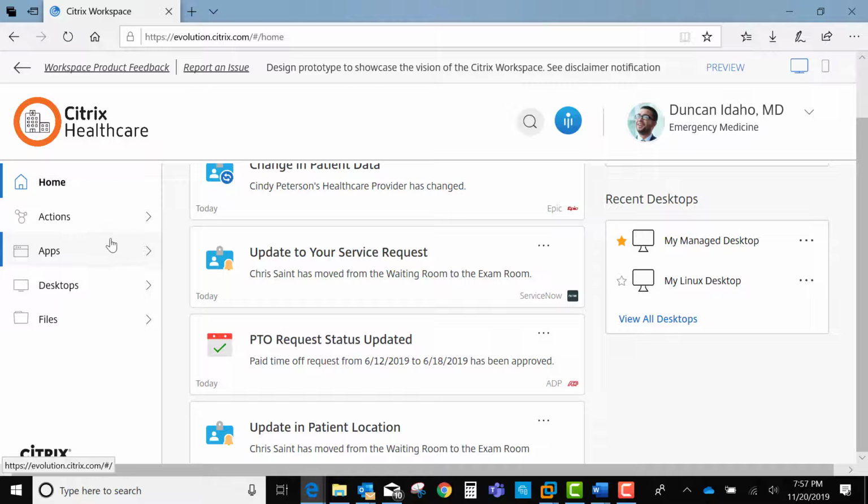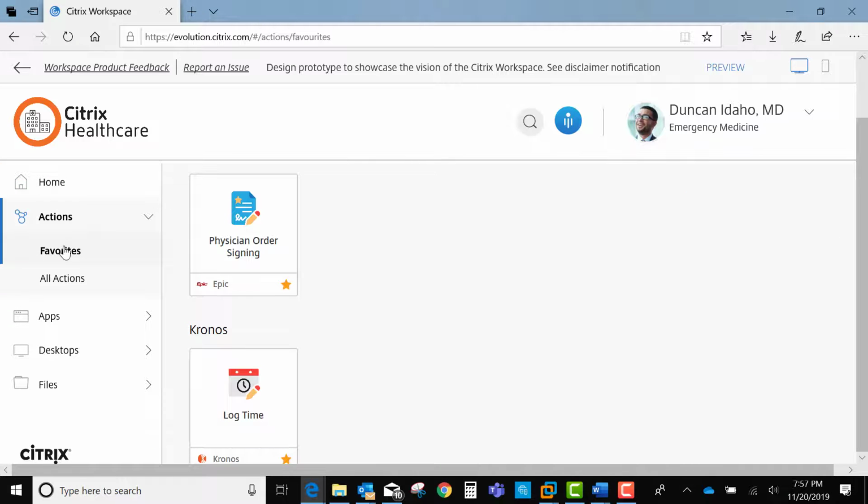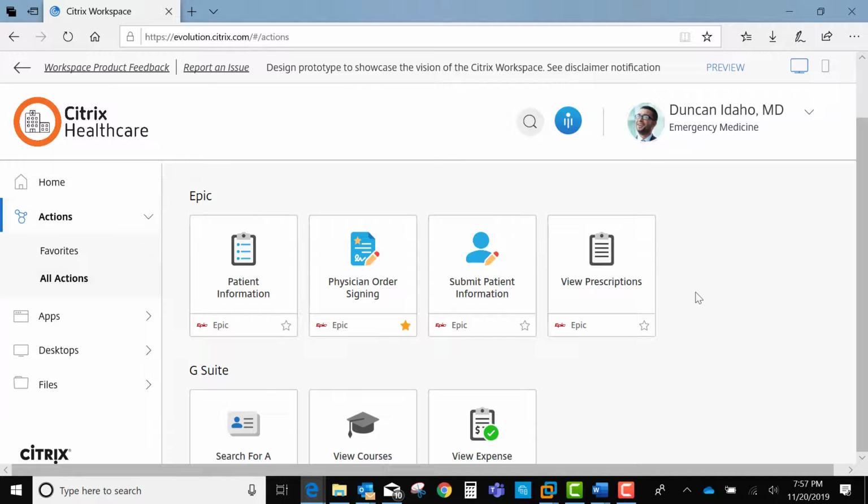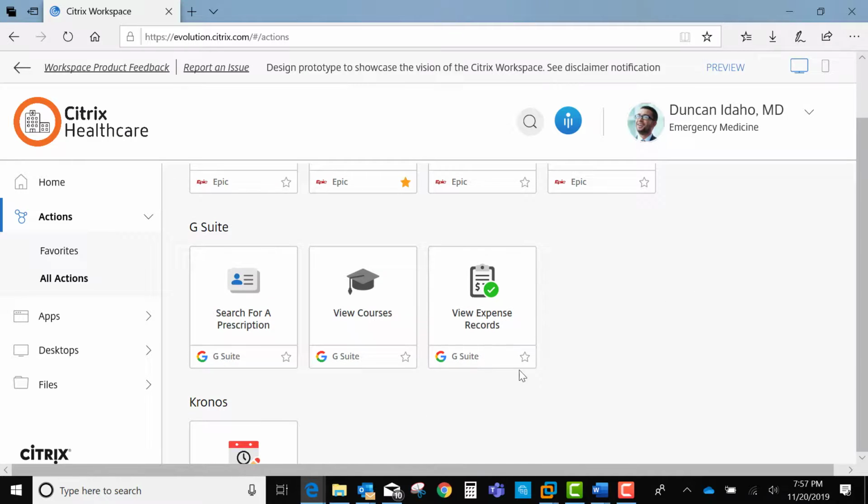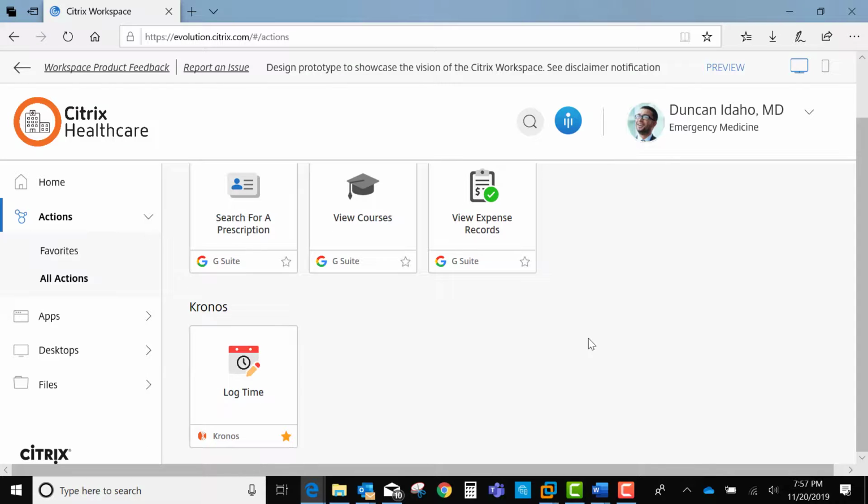If I go back to that action button, I can click on that action button and it shows me actions that I'm able to perform from this workspace. I look at all the actions, so I can view prescriptions, I can submit for patient information, I can view courses, I can view expense records, and whatever else I have these applications set to send information or whatever actions I'm allowed to perform.